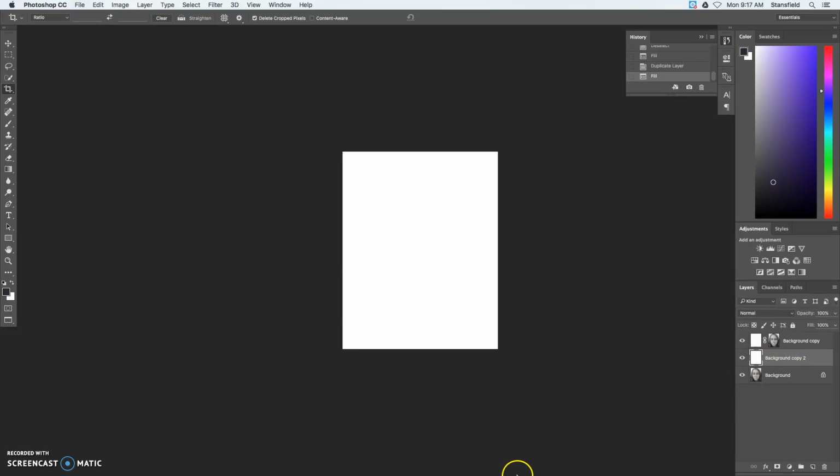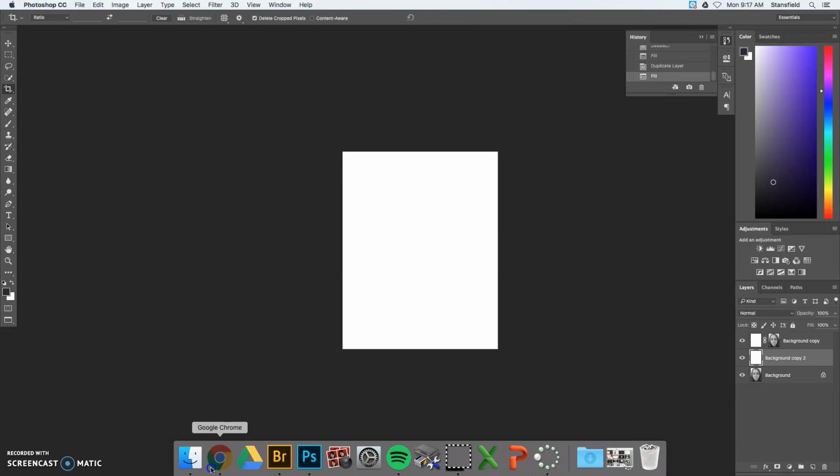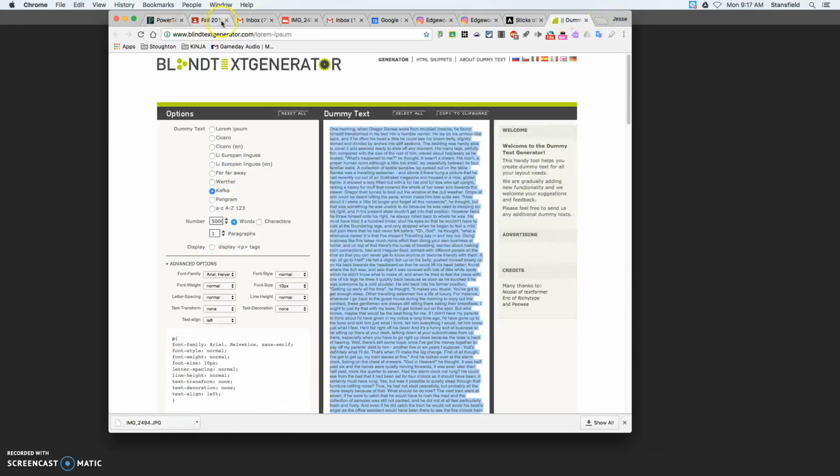But before I do, I actually want to go and select my text. So I'm going to go to Google Chrome, and I'm going to go find this website here, blindtextgenerator.com. If you just search in Google for blind text generator, you'll be able to find this.